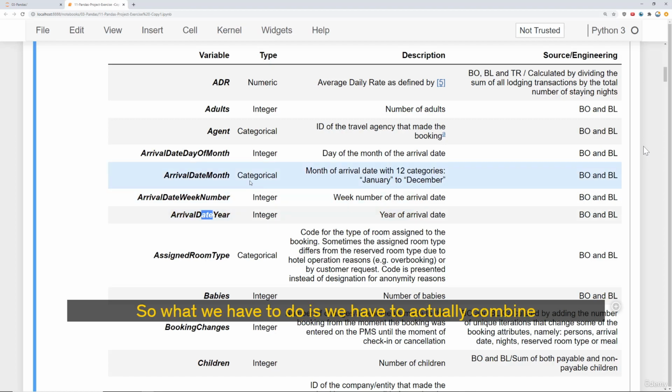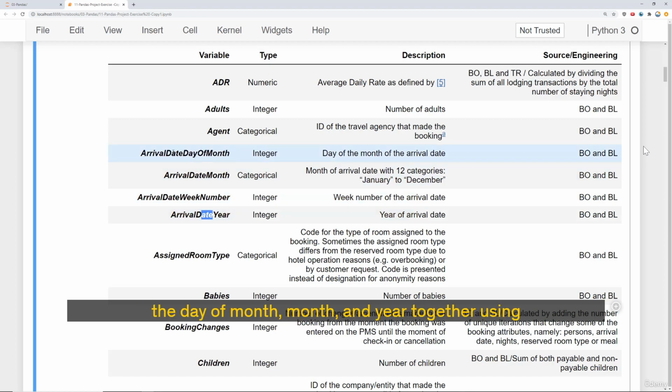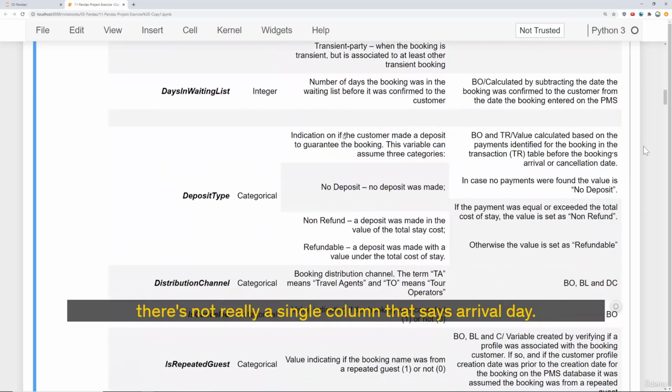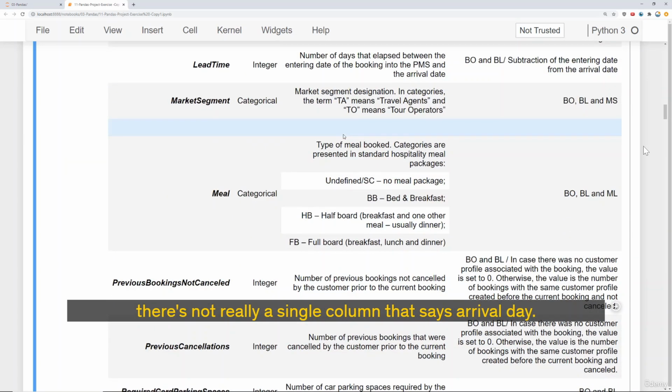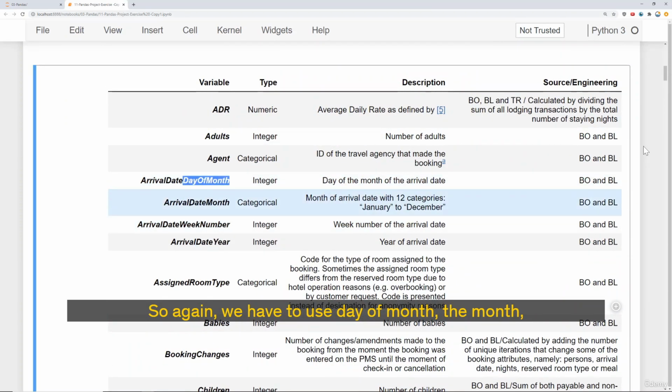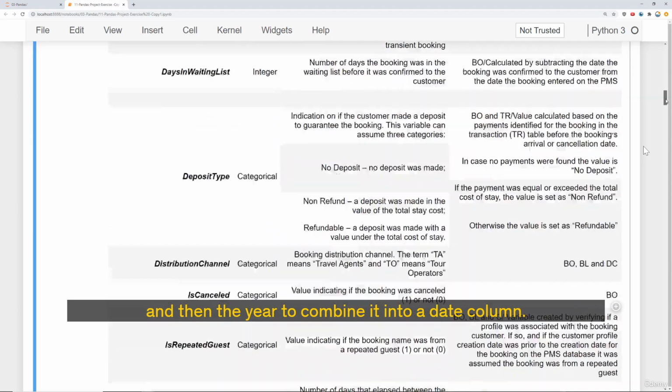So what we have to do is combine the day of month, month, and year together using an apply method that we can actually vectorize to make it run a little faster. And then we'll convert that to a datetime. Because if you take a look at this, there's not really a single column that says arrival day. So again, we have to use day of month, month, and then the year to combine it into a date column. So how do we do this?